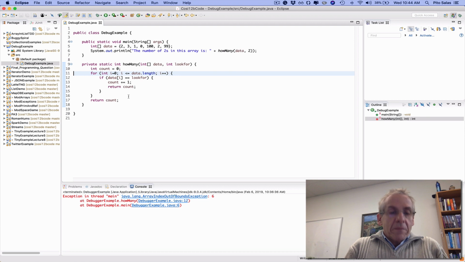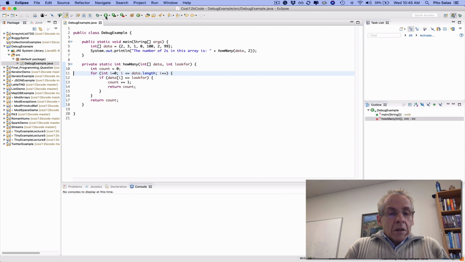I'm going to run the program. And what I hope is that it will print 1, because there's one 2 in this array, right? There's a single 2. I'm calling howMany using the array data and the variable 2, which means that when this function is called, it's going to be looking for 2 and increment that. So it should return a 1. So I'm going to run it now by hitting this triangle. And it worked. Very nice.